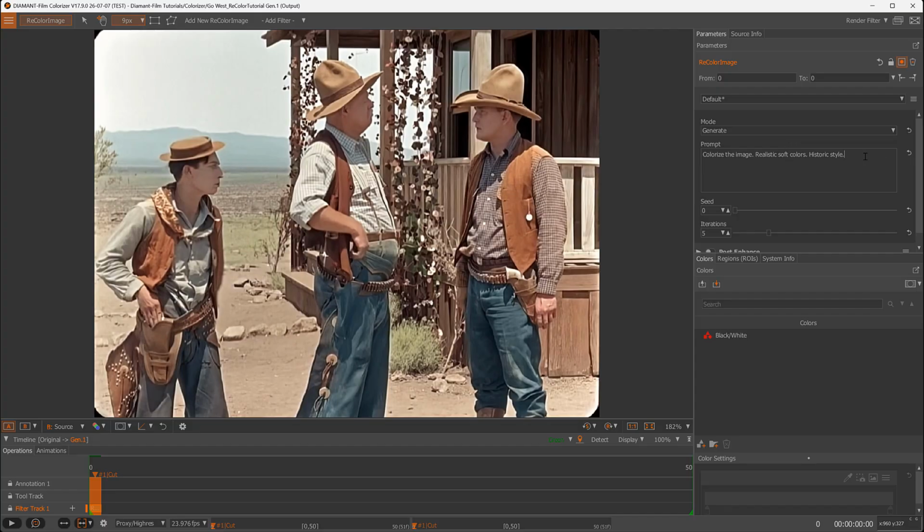But we could also try different prompts here and describe the scene a bit more. So we could say that we want to have a more red shirt on the cowboy on the left side. So I could write something like, the cowboy on the right side should have a red shirt. And as you can see, it has found this red shirt and colored it in a different color.